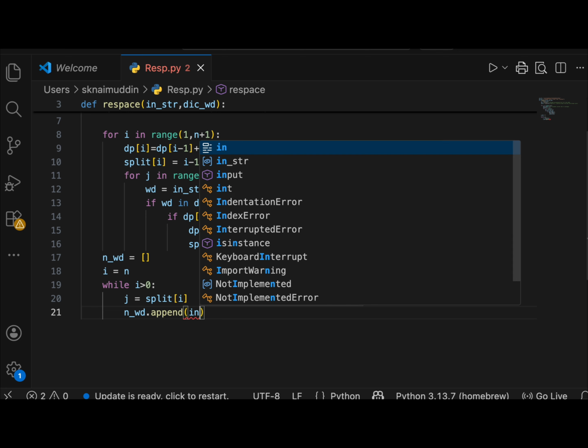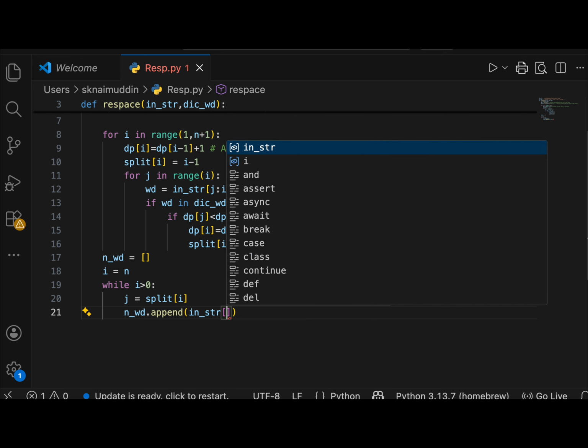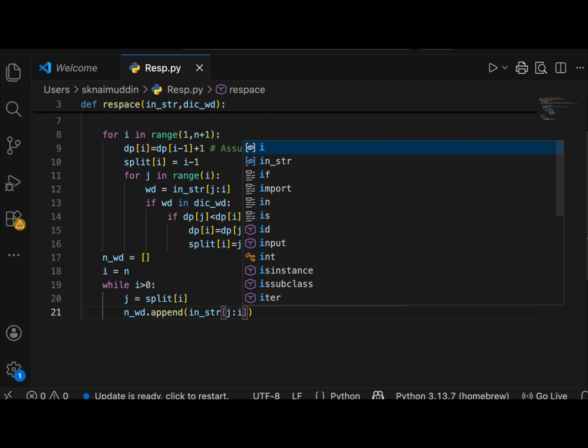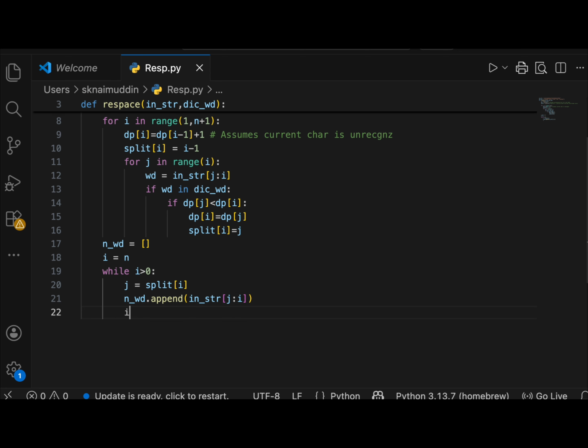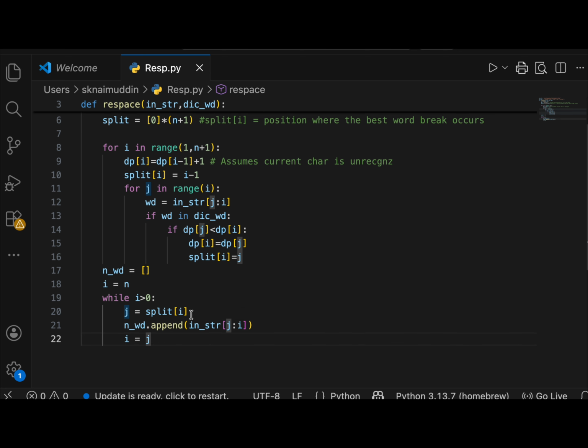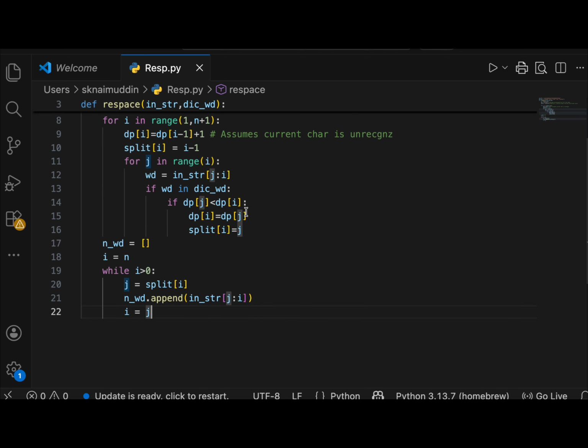So it will append the input string from j to i, in reverse order. So we will get this in j to i, and we assign the value i equals to j, right? i equals to j. If we run the code, we will see that we get the output in reverse order. Brother will come first, then her, like just, look, because we are using the reverse slicing technique, it will append from the backward.